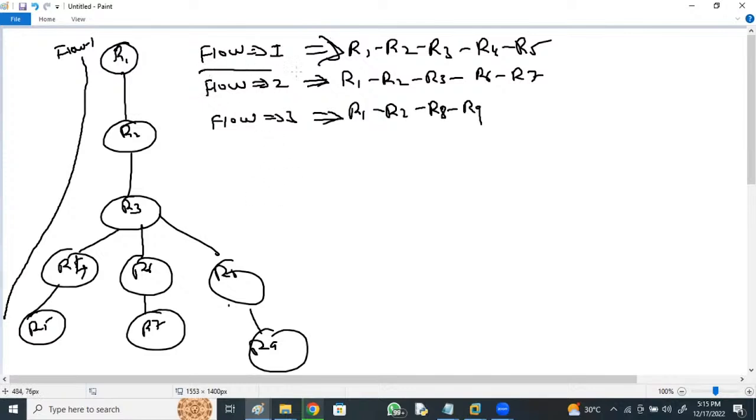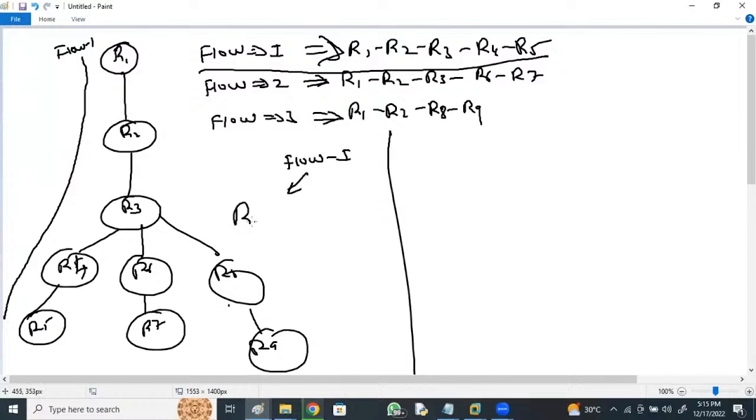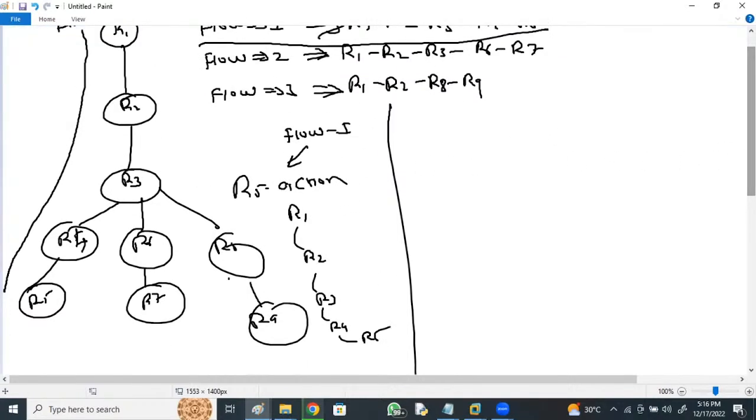To execute the first flow, flow 1, we need to make some action. R5 dot action. If you perform an action on that R5, the entire flow executes from the root: R1, R2, R3, R4, R5.